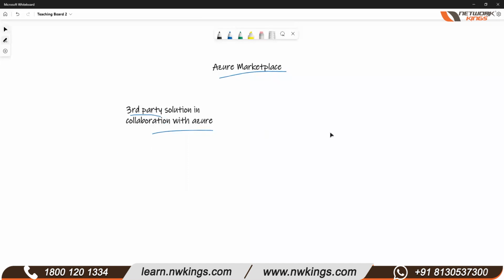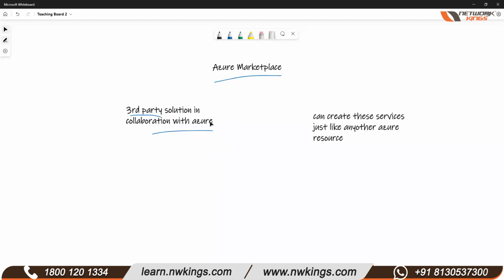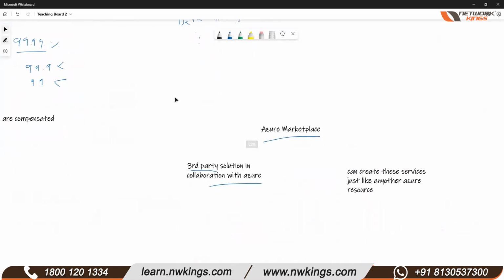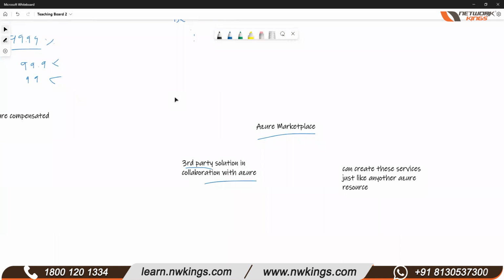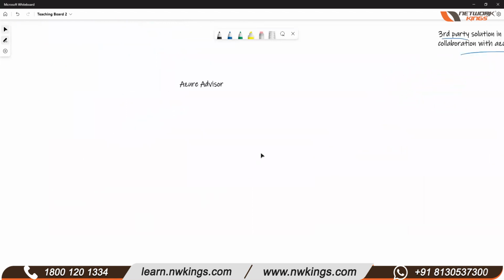Okay. So we can just go to Azure Marketplace, and there we should be able to see the services. And just like any other service we can create, we can create these services just like any other Azure service resource. Okay. So that is Azure Marketplace. So we saw the all services page where we can see all the services by Azure. However, there's Marketplace where we can see third-party solutions as well, which we want to use in Azure Cloud.